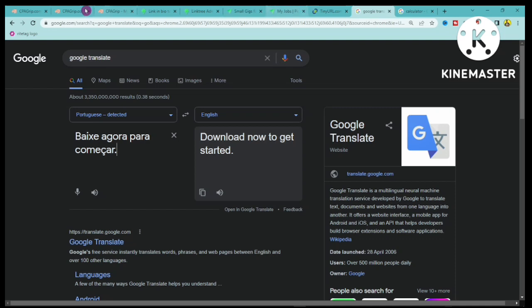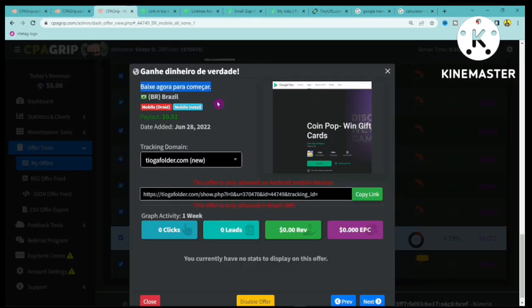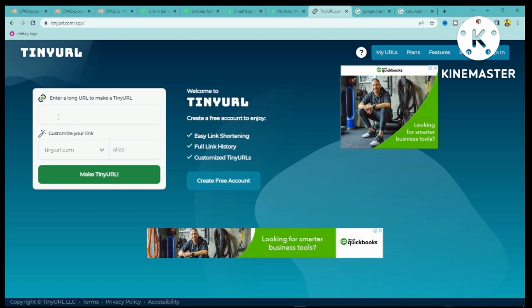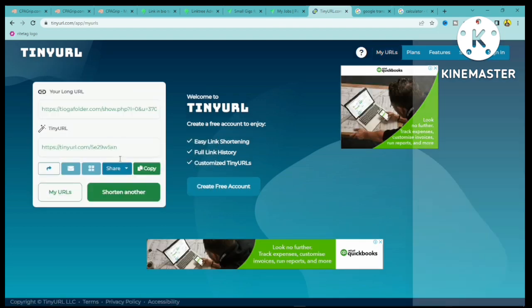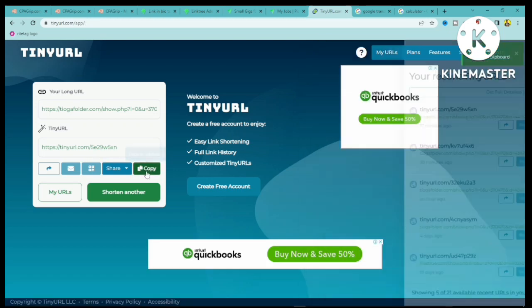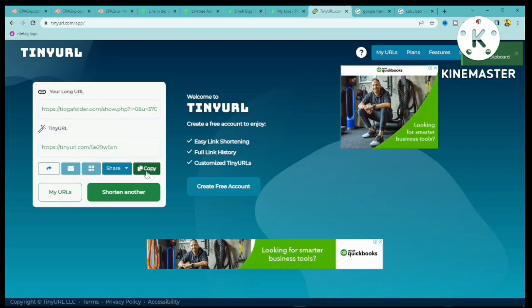So we already have an offer. I have my offer from Brazil. They have to install the app, and Android users only will get paid this amount of money. This is my link. I copy the link, go on to tinyurl.com, paste that link and quickly click to make a shortened URL, and then I have the shortened version of my link. This is what I'm going to be sending to them.